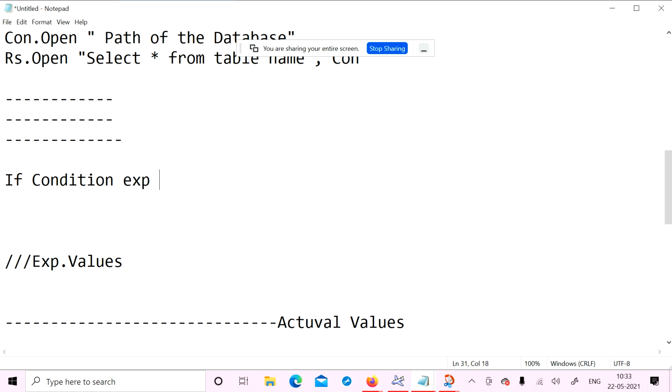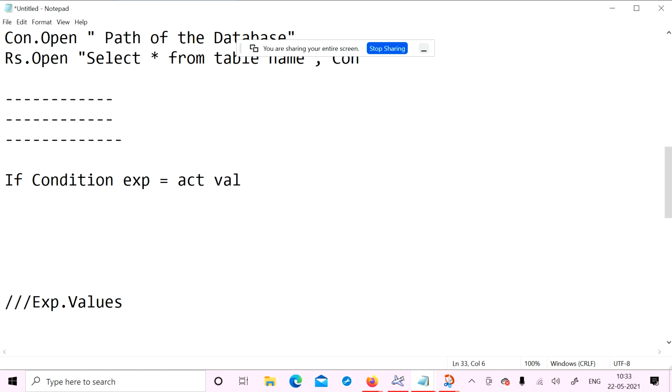If expected value equals actual value, what happens? Result pass. Otherwise, result fail. If expected value equals actual value, result pass. For that, we need to capture the result, the expected values and all.